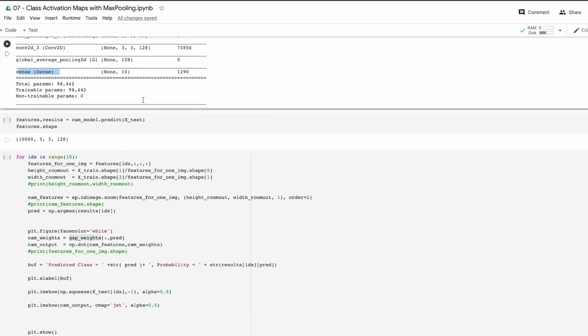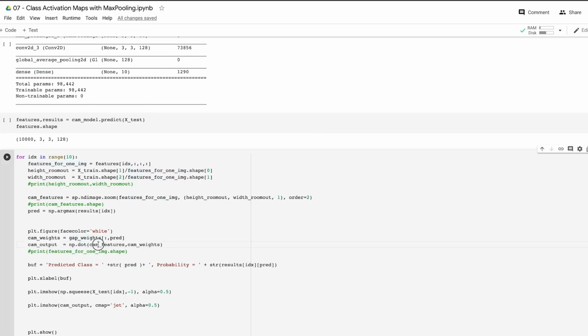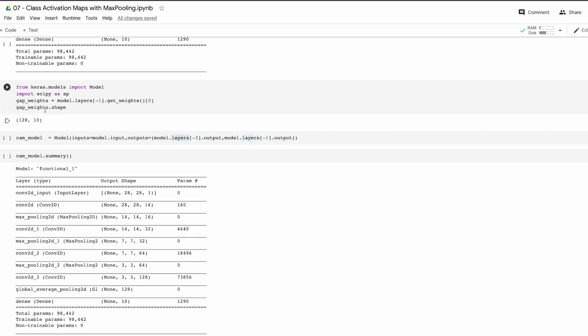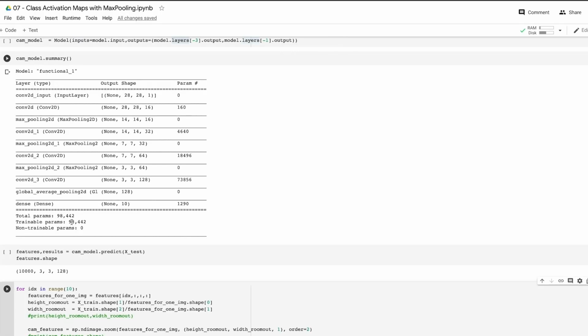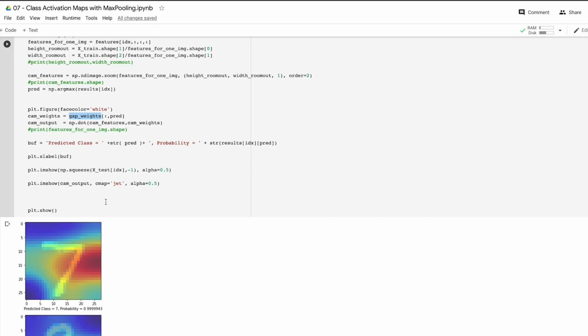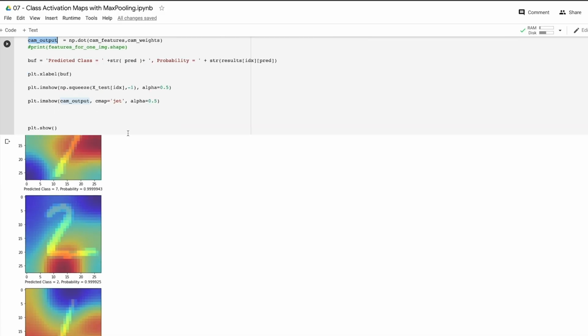So we predict a model on our test set, and then we do exactly what I said before. We're doing the dot product of the features that we extracted, so those are the features from one image that are zoomed to the size that we want, with the weights from those last layers. I guess it's the dense layer at the end. And what we get is a heat map that we can now overlay over our input to get these beautiful images.